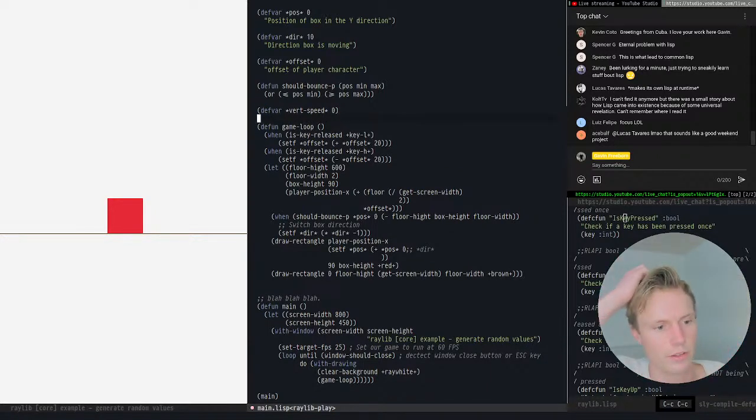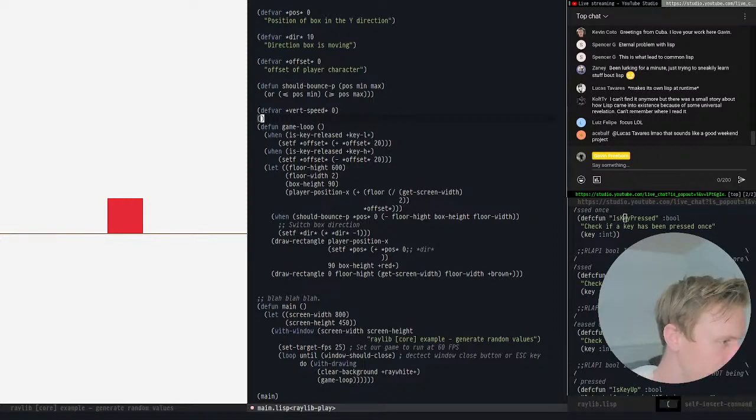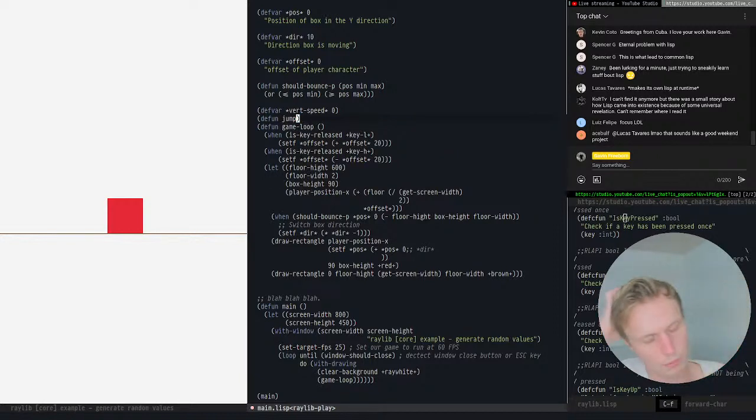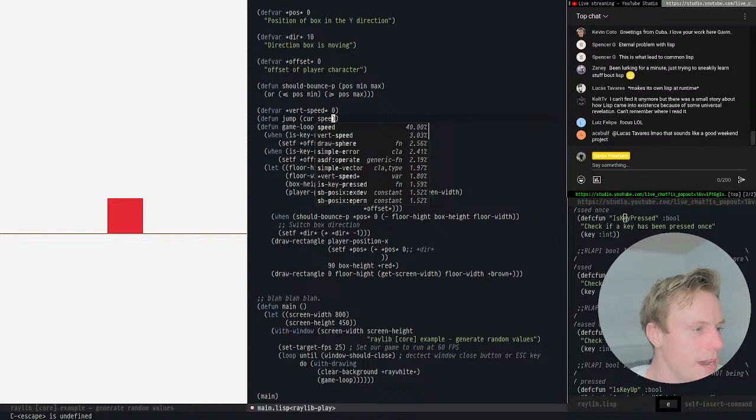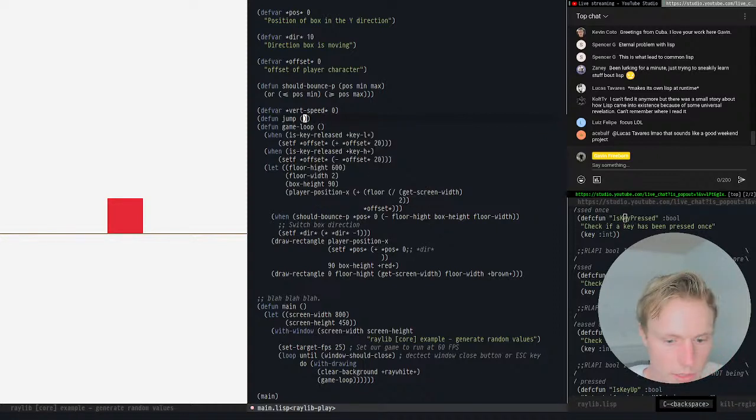Now we need a way to handle vertical jumping. So how are we going to do that? So we need def fun jump. And what that's going to do is, we have them jump, and they'll have to jump at a certain speed, and then it's going to slowly decelerate until we hit 0 and then go back down. So we're going to give it cur speed. Well, I guess it's not going to matter. So I guess we're just going to set it. Okay.